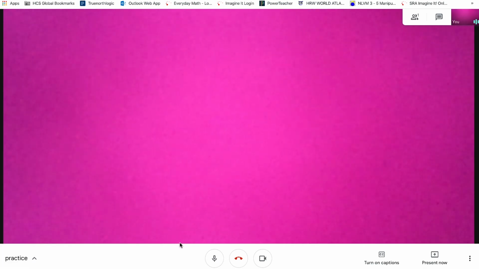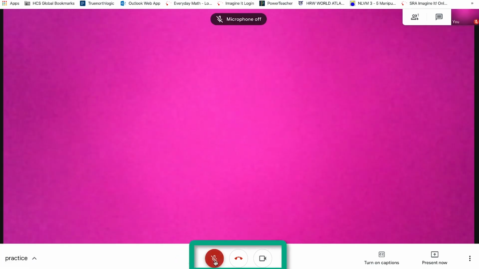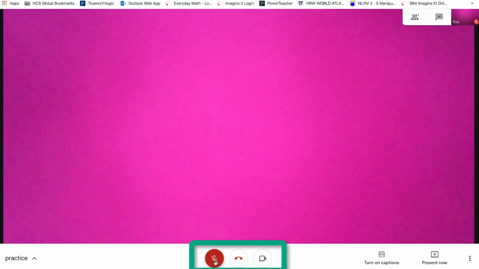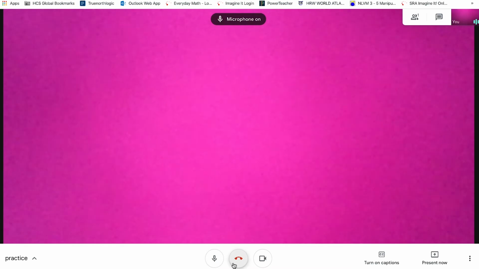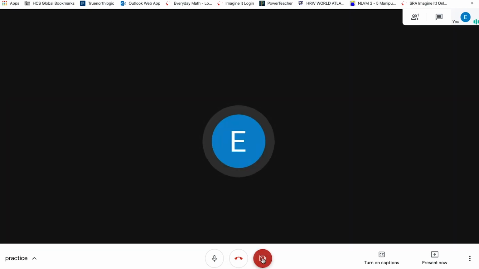And let's move over to the middle. This is probably the most important part. This is the microphone, just like we use in Zoom for our meetings. We want to make sure that the students turn them off. The red telephone would be to end the conference call. And this is if you want to turn your camera off, turn your video off. So you can see mine's off right there.